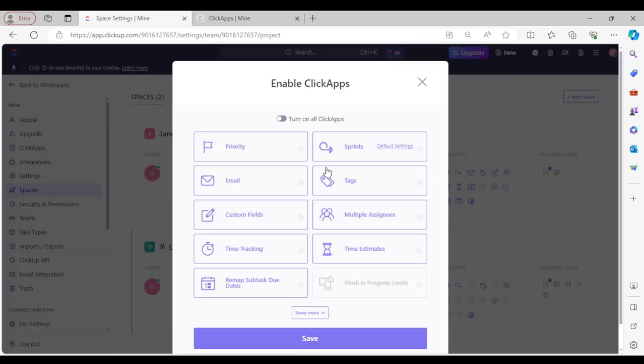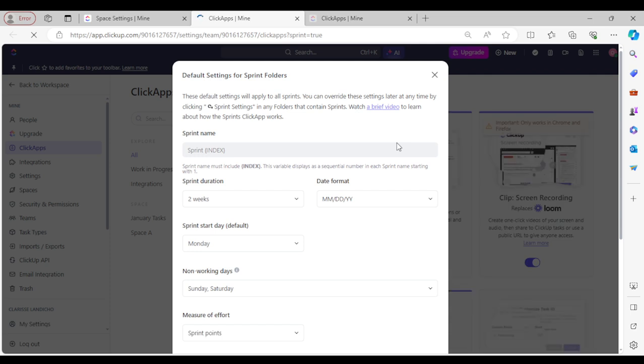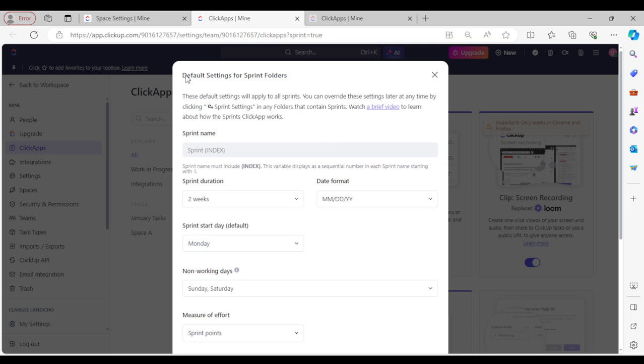Right here, you can go ahead and click on default settings. And it's going to lead you to a different page wherein you would see the default settings of the sprint, and it's going to show up like this one. It's going to give you a pop-up screen that has default settings for sprint folders.